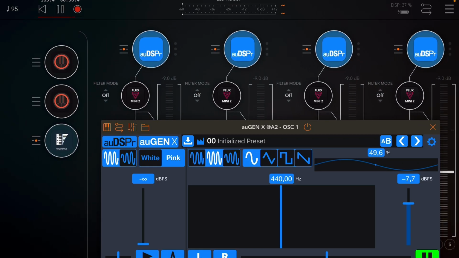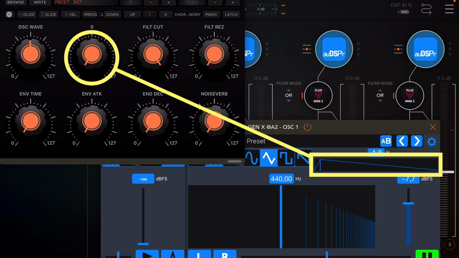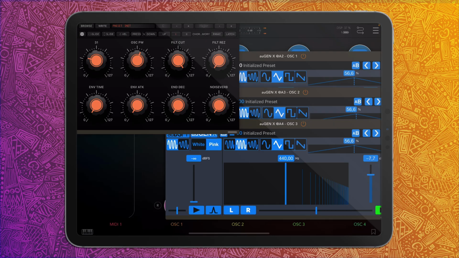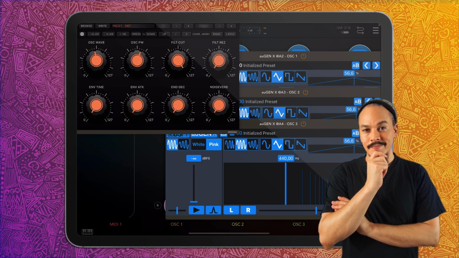If I open up the MIDI controller here and turn the oscillator waveform, we can see that I'm controlling the oscillator waveform. And with this one, I'm controlling the pulse width. Now, this actually happens in all of the instances of AUGEN-X. Now, I could add more controllers to control these waveforms individually, but I didn't.